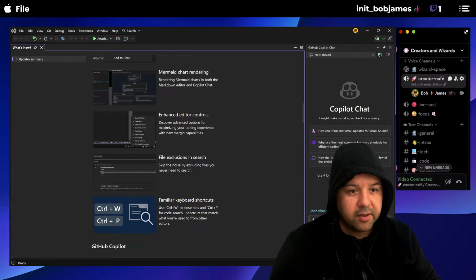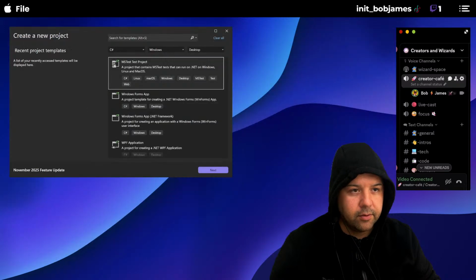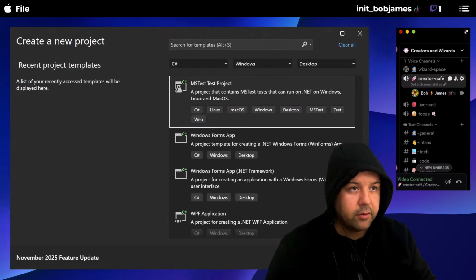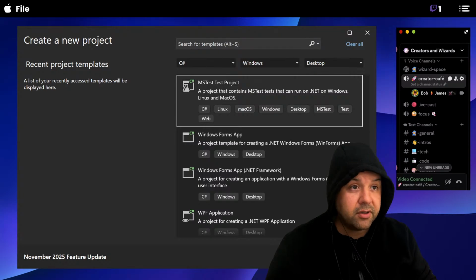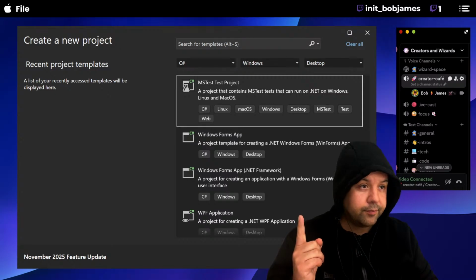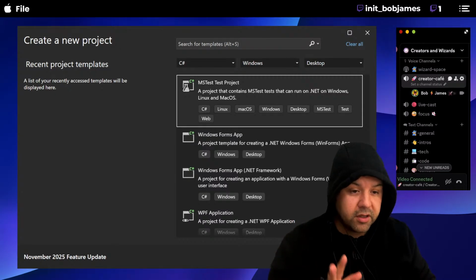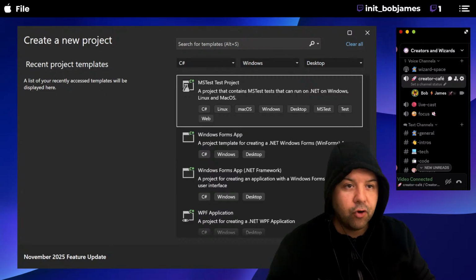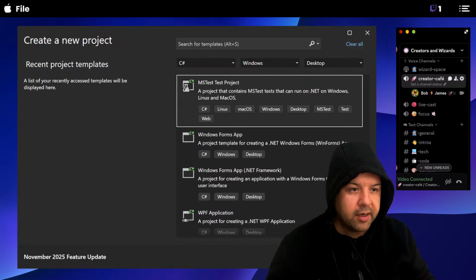Because you can't see the window. Okay, so what's the difference here between a Windows Forms app and a Windows Forms .NET? It looks the same. It looks exactly the same.